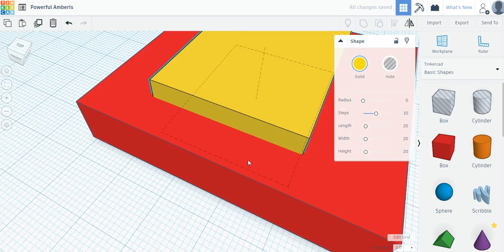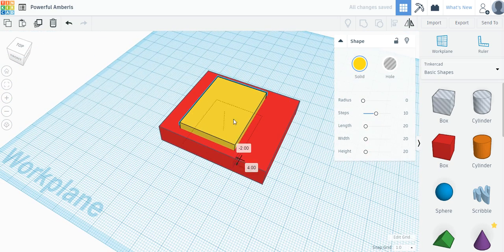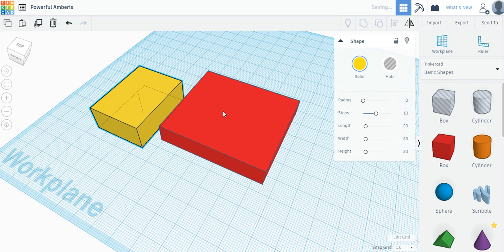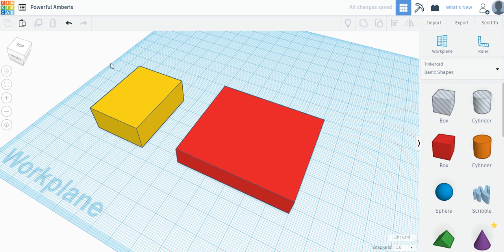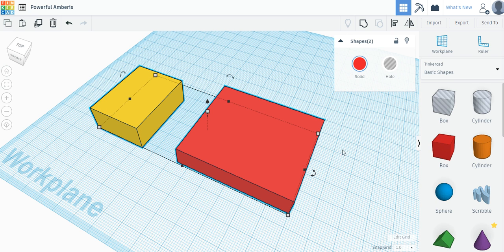You could try to eyeball it, but it's difficult to get right. You can always just be a little bit off. So luckily, TinkerCAD has this cool tool called Align that makes it really easy to line these up. First we're going to drag over and select both of these. And then we're going to click on this button right here. It says Align. You can also click the letter L.